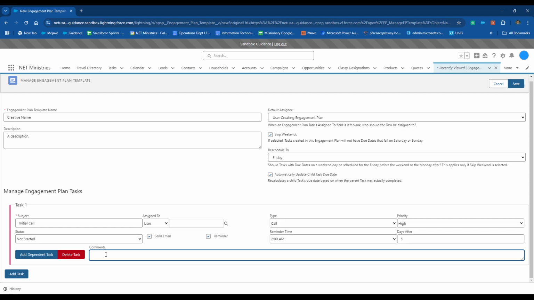Comments. This is, again, if you're just creating these for yourself, maybe you already know what it means by the subject line. But if you're creating this for a team or you're going to share this template, comments, kind of like descriptions, are there to help explain what exactly is supposed to be happening here. So best to explain wherever you can.